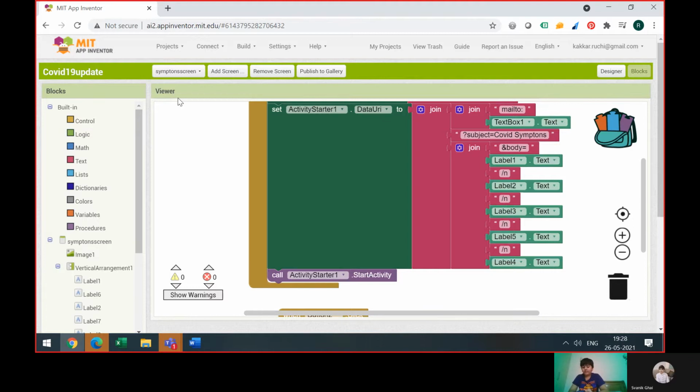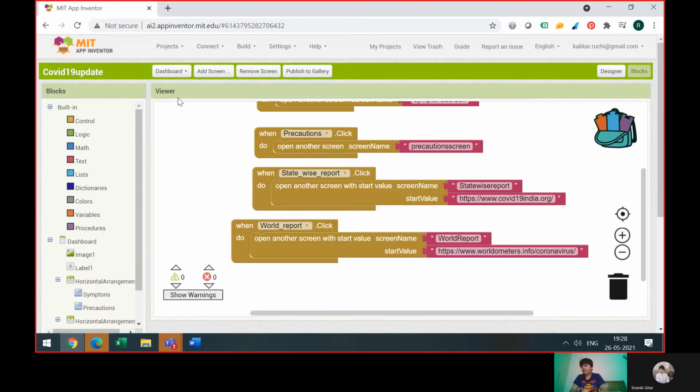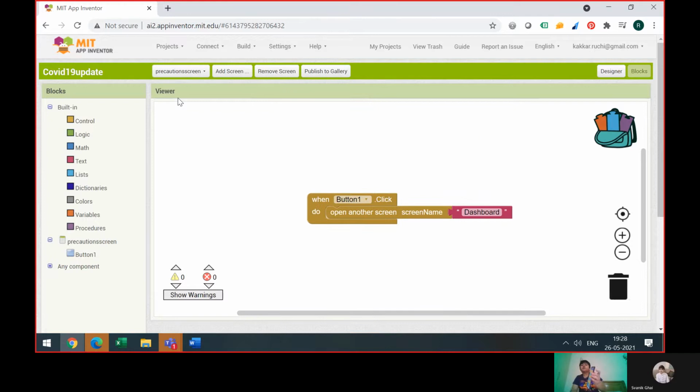I've done it. Now I go back and I go to precautions. As you can see, clean your hands often, cough or sneeze in your bend elbow, not your hands, avoid touching your eyes, nose and mouth, limit social gatherings and time spent in crowded places. Avoid close contact with someone who's sick, clean and disinfect frequently touched objects and surfaces.